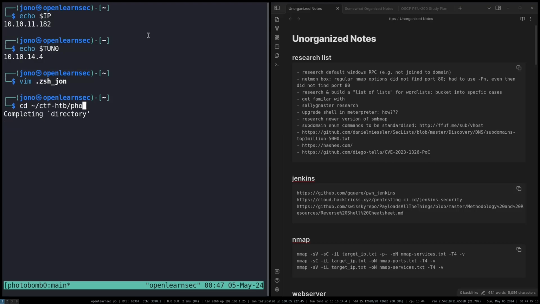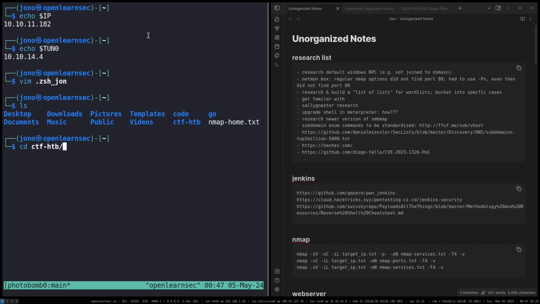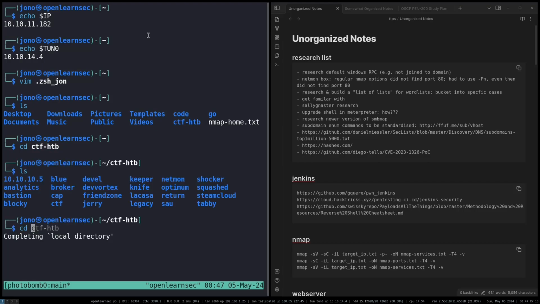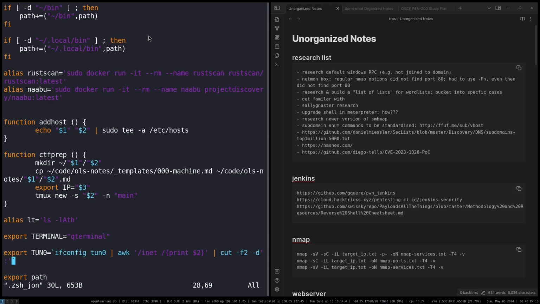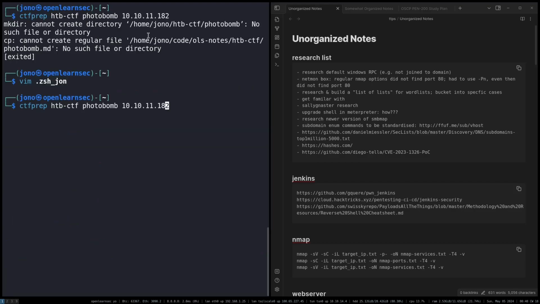Let's move into the working directory, Photobomb. Nope, that's not it. CTF HDB. How come it didn't create the... Oh, I've got the IP around the wrong way. All right, let's try that again. Okay, I can't even remember how my own aliases work. Let's quickly look it up. So CTF HDB name and then IP. Yeah, that should be right.